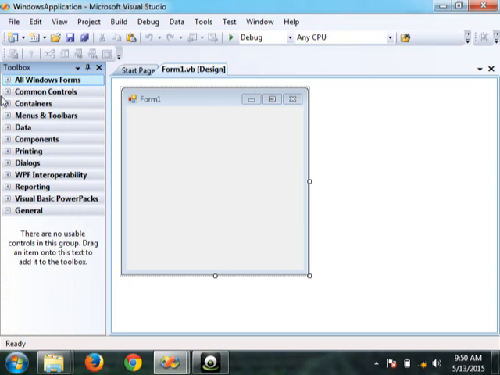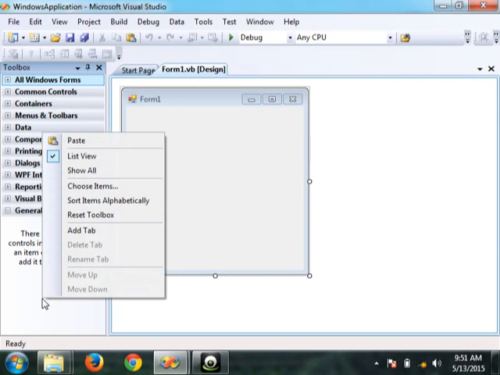There are also categories of tools, like common tools and containers, although everything is there in All Windows Forms also. When you go for All Windows Forms, everything comes, but you can have different kinds of categories. If you want to add some more tools, you can just right click here, choose items, and bring some more references to other tools. I will show you this next time.